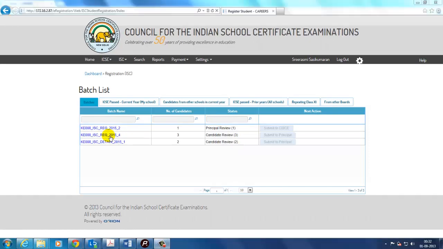Now the batch is ready for candidate review, where each student will be coming for verifying his or her information and updating the registration form with photo and signature. We can also see the state has changed to candidate review. The number 3 in the braces represents the number of candidates to complete the process of review.